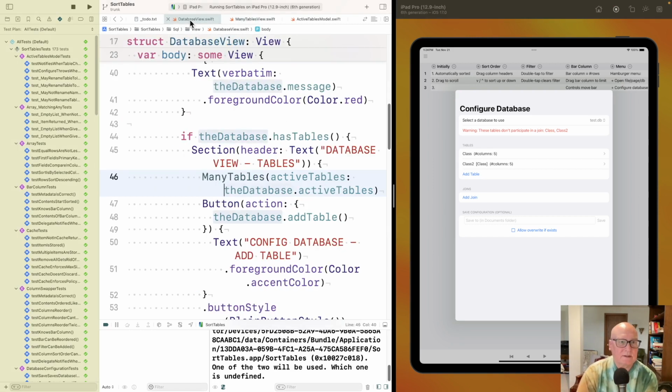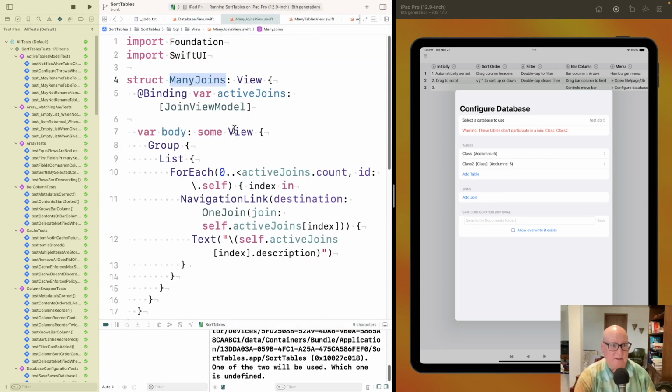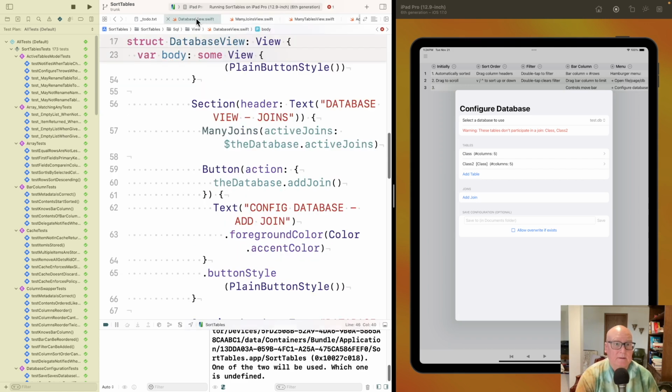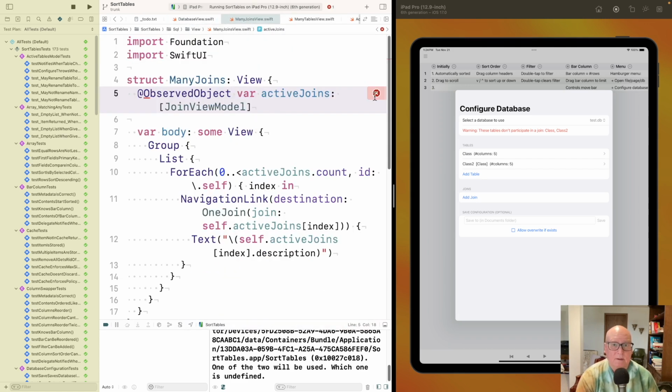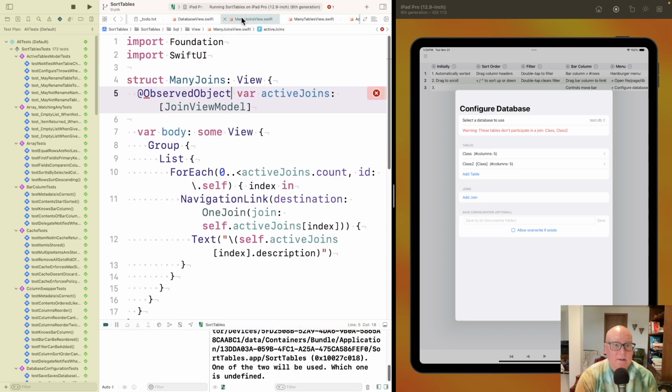The joins, okay, it has active joins. I'm guessing we're going to see the same issue there, a binding. Okay, so let's do observed object, and whoops, what's the break? Join view model conforms to observable object. Oh. Array. Well, this may be a problem.